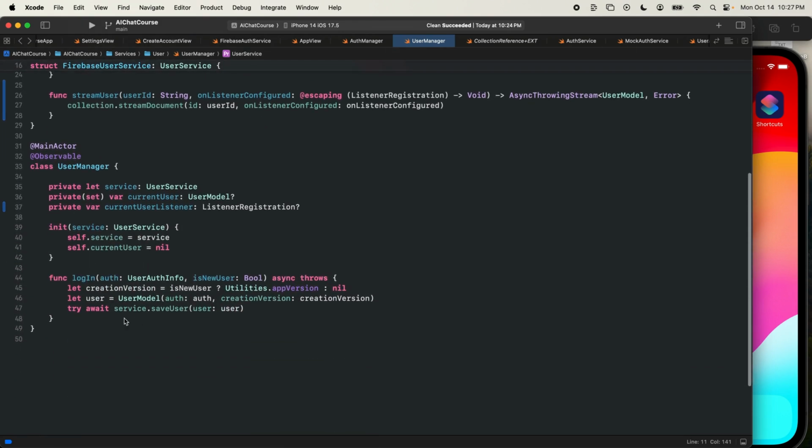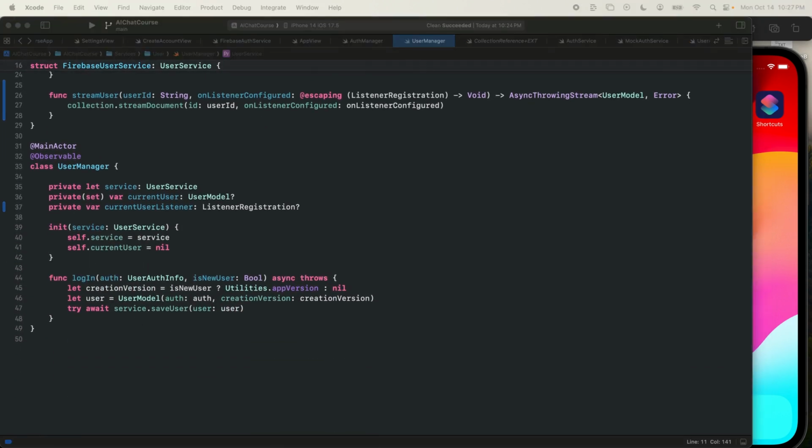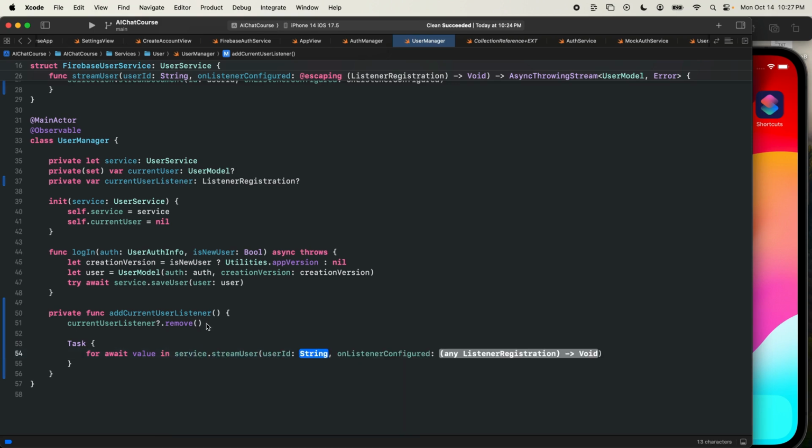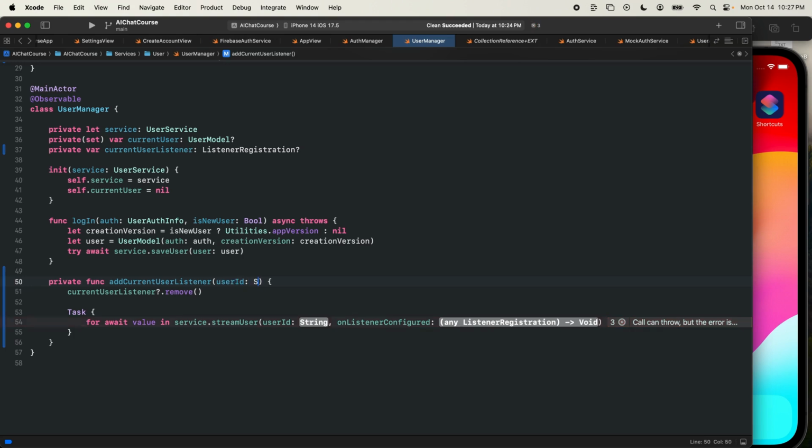So now in my code base, down in my user manager, let's go ahead and create a private func, and we'll say addCurrentUserListener. So if there is an existing current user listener, let's go ahead and remove it. Then let's go ahead and create a task, and we'll say for await value in service.streamUser. Let's pass in the user ID when we go and do this. So we'll pass in the user ID, and then onListenerConfigured, we'll do in a second. And then I'll open the brackets here.